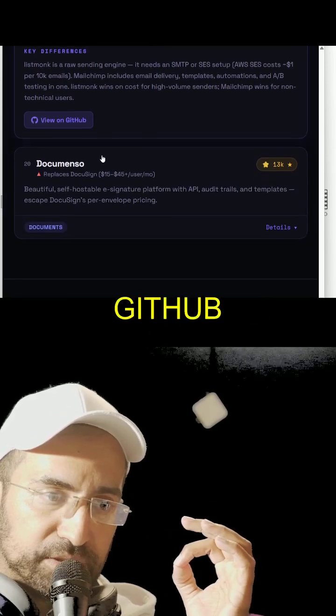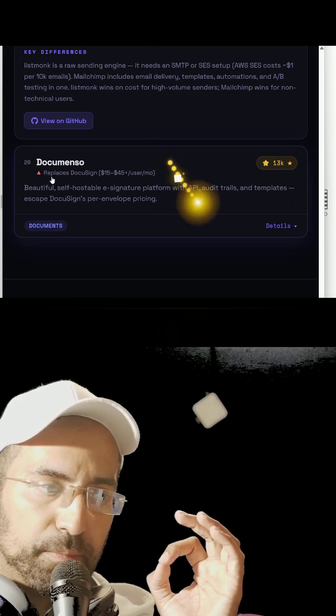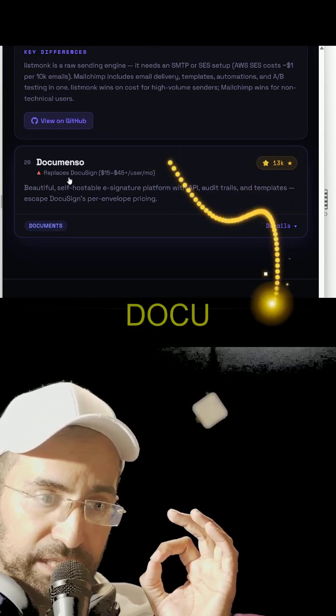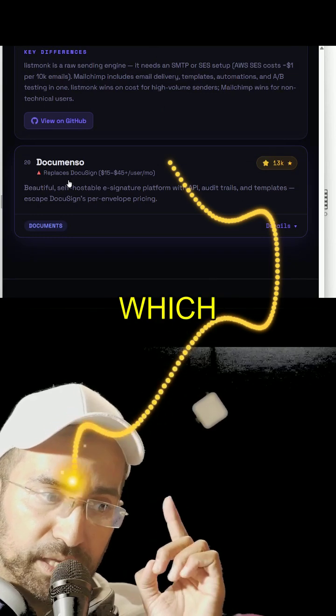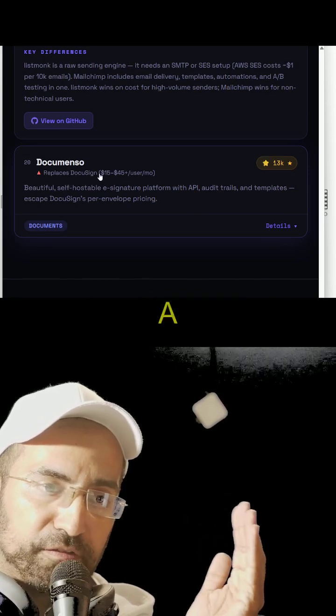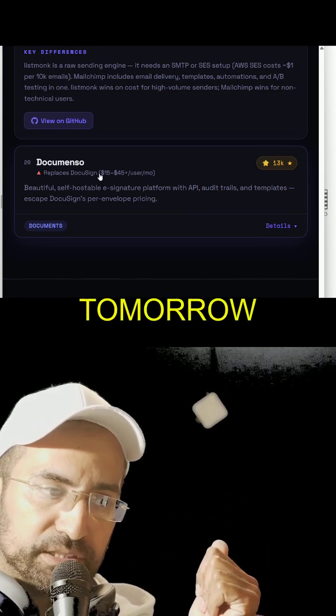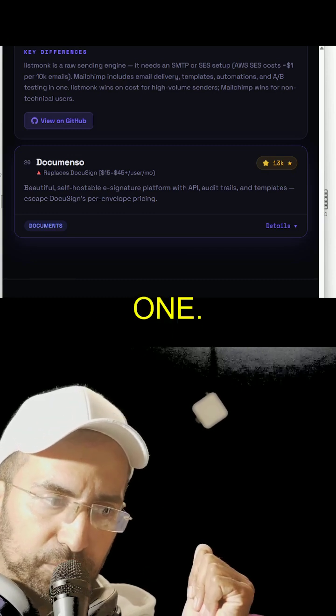And in tomorrow's GitHub of the day, we're going to be looking at Documenso, which is basically a GitHub that allows you to, like DocuSign, have an e-signature platform locally, which basically means that you don't have to pay DocuSign $15 a month. We're going to go into more details tomorrow, so follow so you don't miss that.